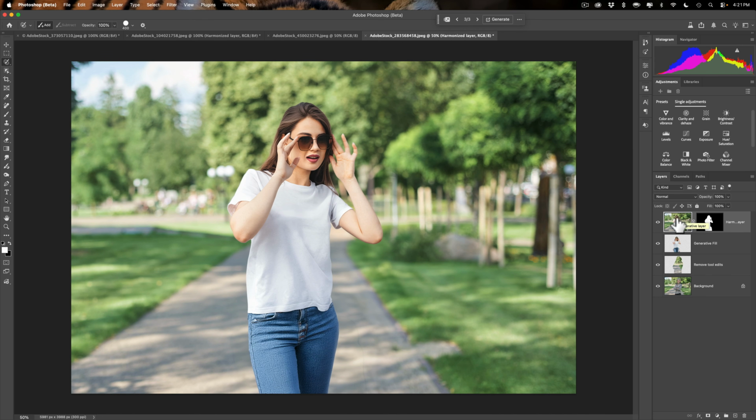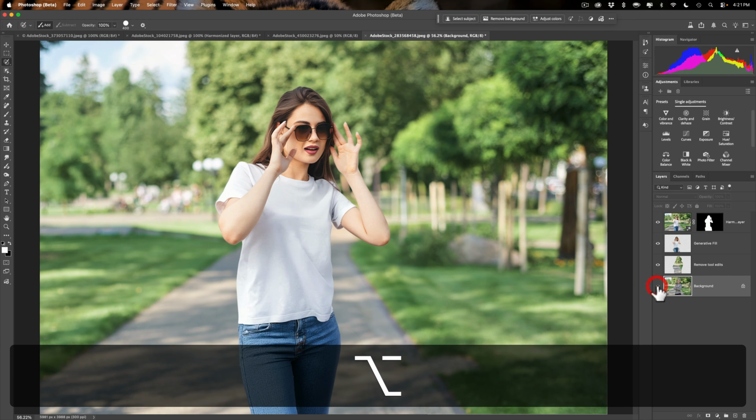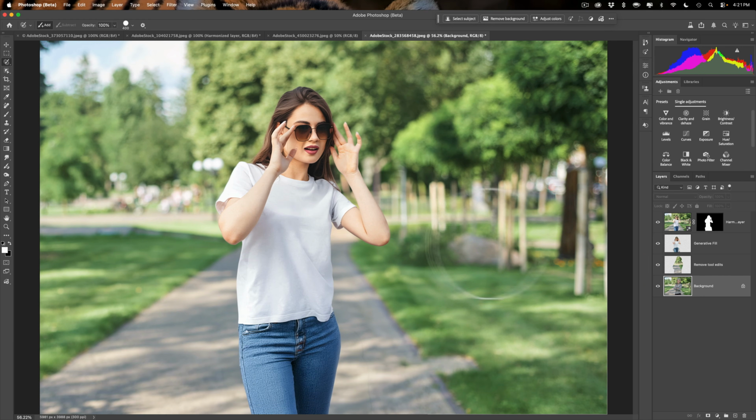So we've just removed the original image. Here's the original image, and I removed that woman, and I replaced her with this woman in that scene. So that's it. That's this new feature found in the current beta version of Photoshop called Rotate Object.